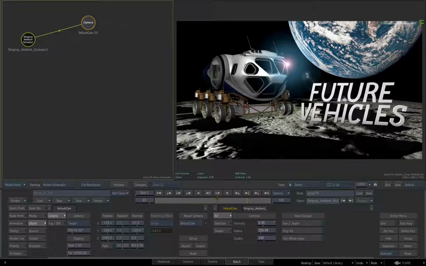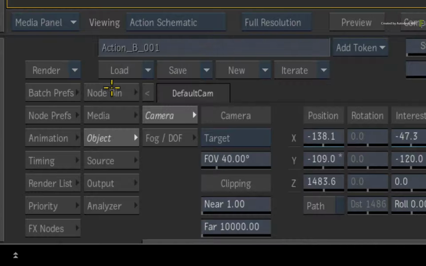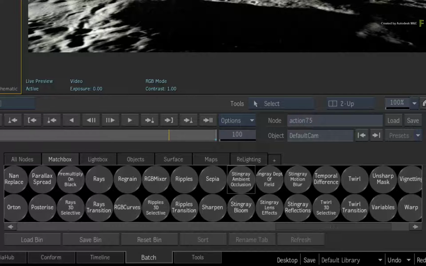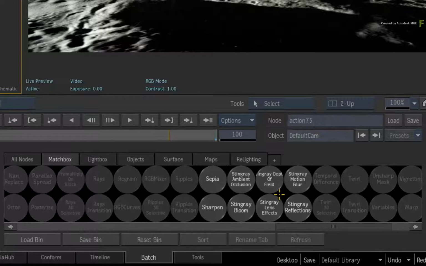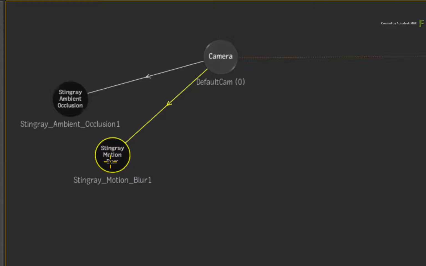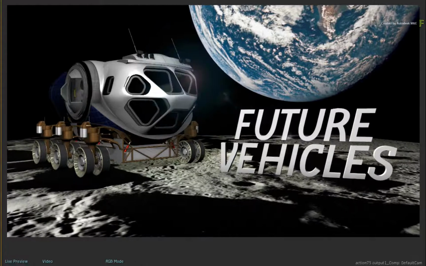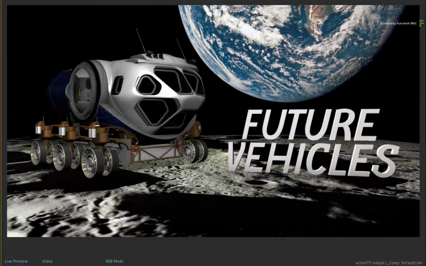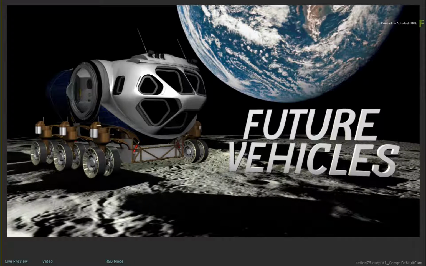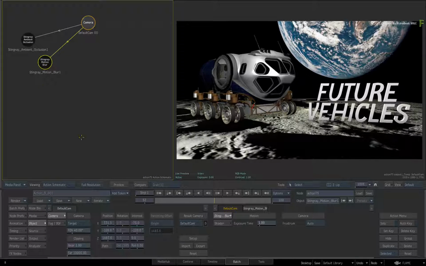Let's add in another Stingray Camera Effect shader. Select the camera in the schematic and go back to the action node bin. In the group of Stingray shaders, drag out the motion blur shader. Now this applies motion blur onto the composite, which you should see in the live preview result view. Scrub the time bar to the middle of the composite. It's very subtle, so double-click on the node and increase the exposure time to about 3.